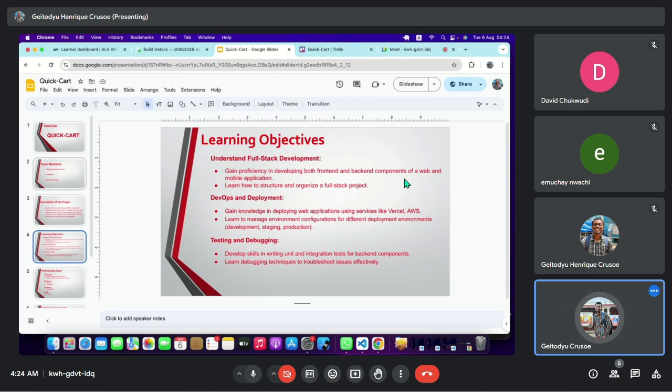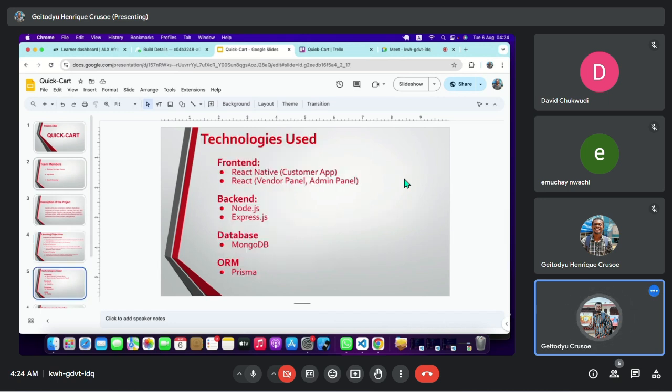We gain knowledge in deploying web applications using services like Vercel, because we aim to deploy our React vendor panel and admin panel on Vercel, and then use AWS for our backend. We'll also be learning tools like generating SSL certificates. And we'll also improve our debugging and testing skills, so we'll develop our skills in writing unit and integration tests for our backend components.